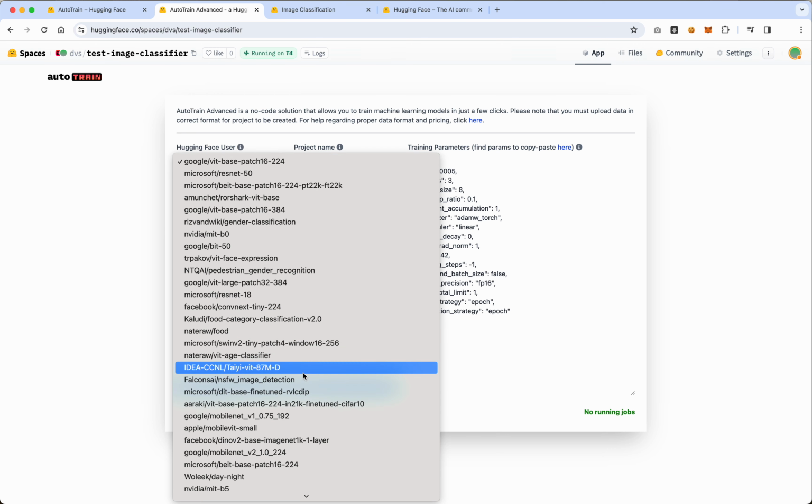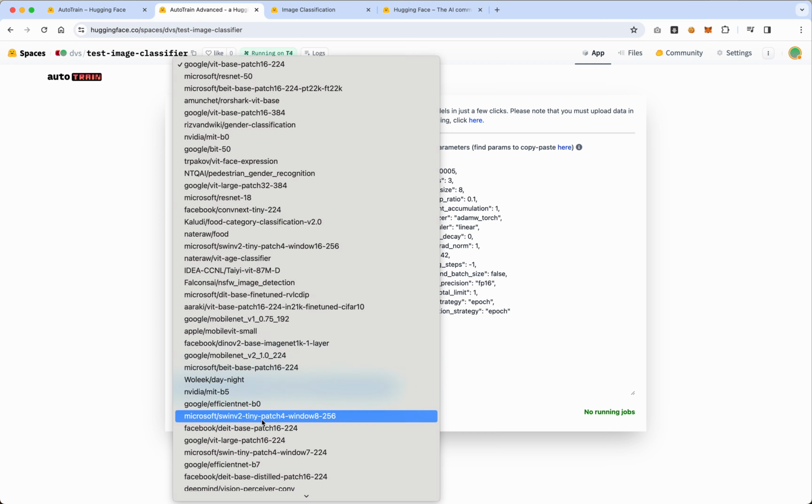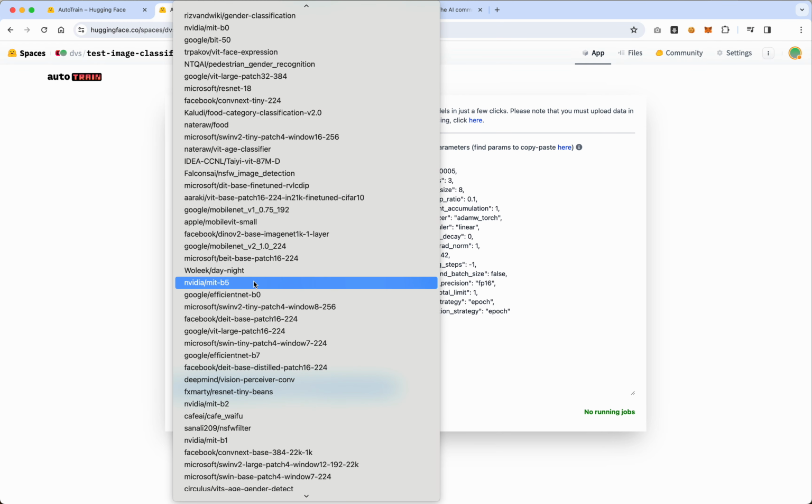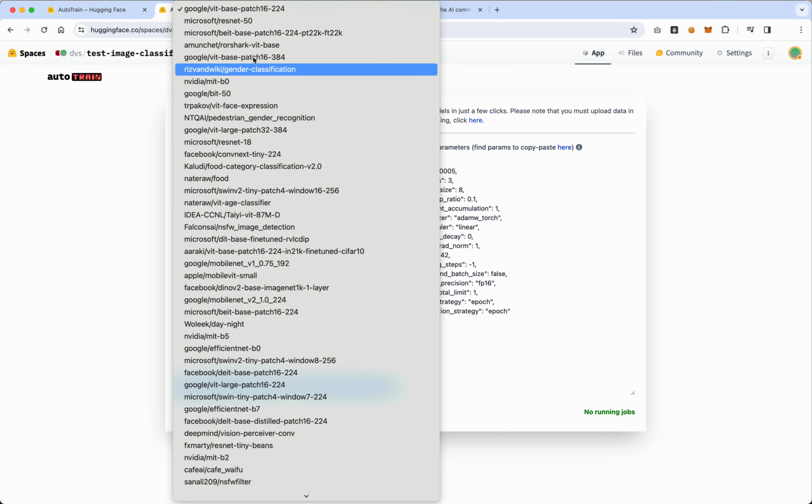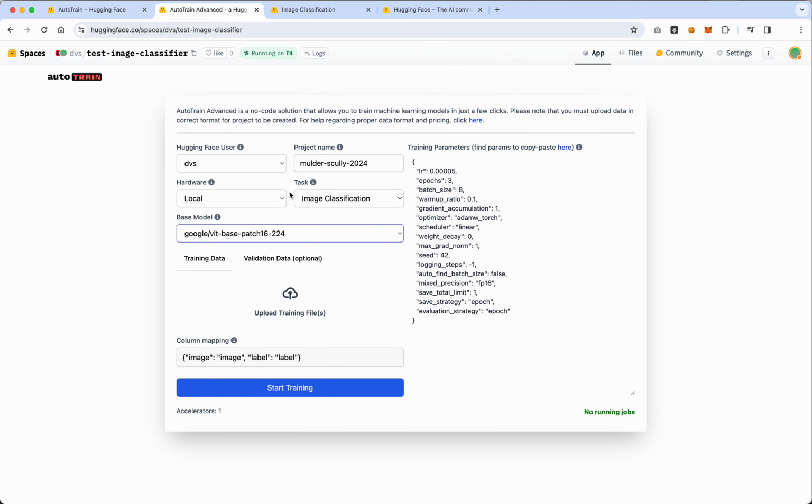I've generally had totally fine success with using the Google VIT base. There are other ones here you might get better results. Again, it would be kind of nice if they told us which one they would recommend. I guess if you're doing some food fine-tuning, you might want to fine-tune off the food one. There's a bunch here, but in general, I've had pretty good results by just using whatever the default is. So let's leave it as that.